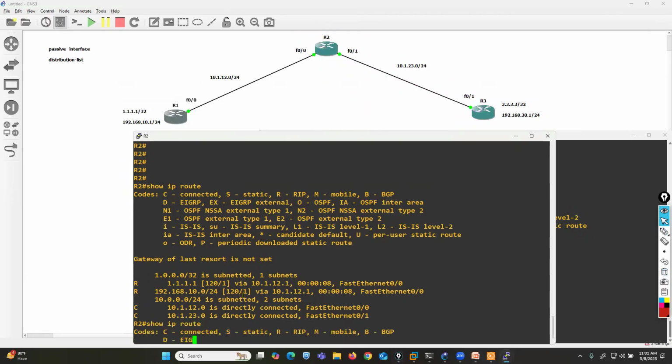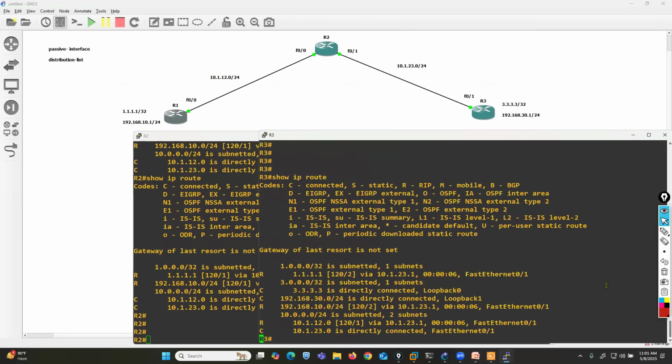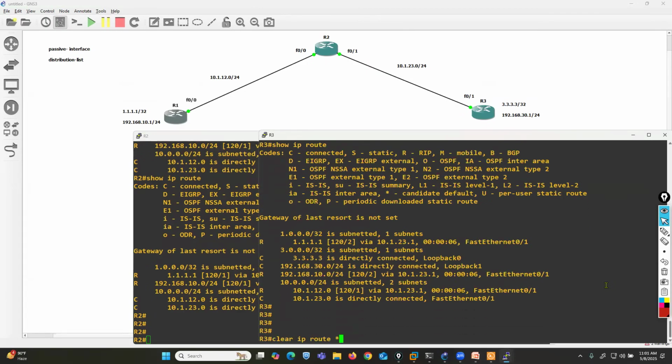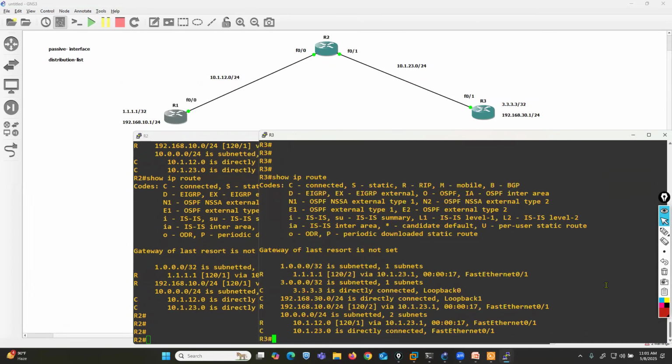You can verify now. R2 is not receiving any route information from R3, but if you go and check on the R3 router, you can see you are receiving route information from R2.